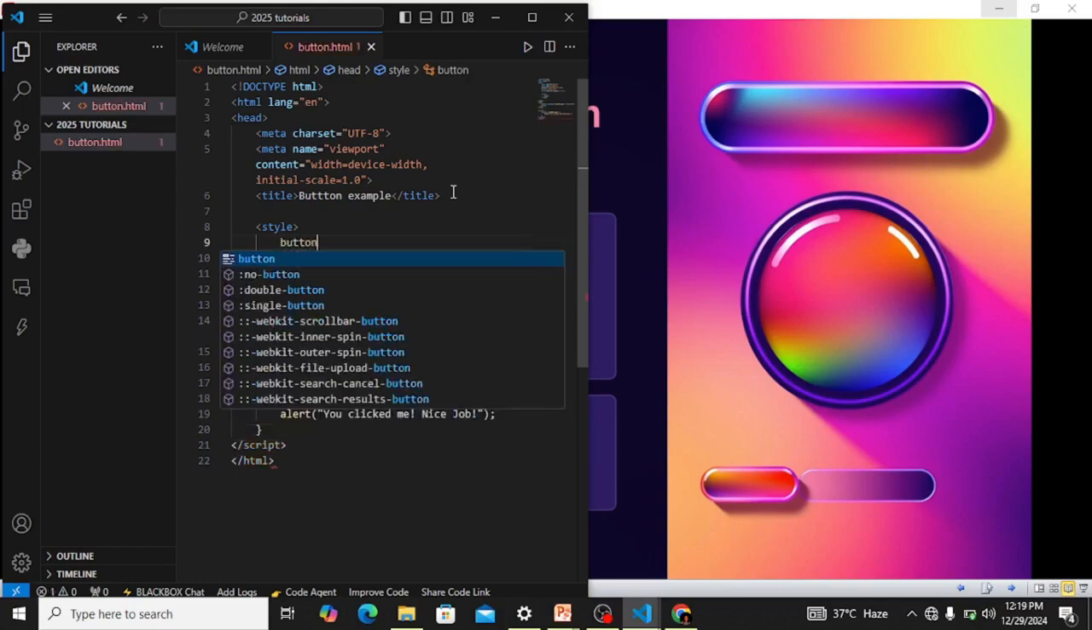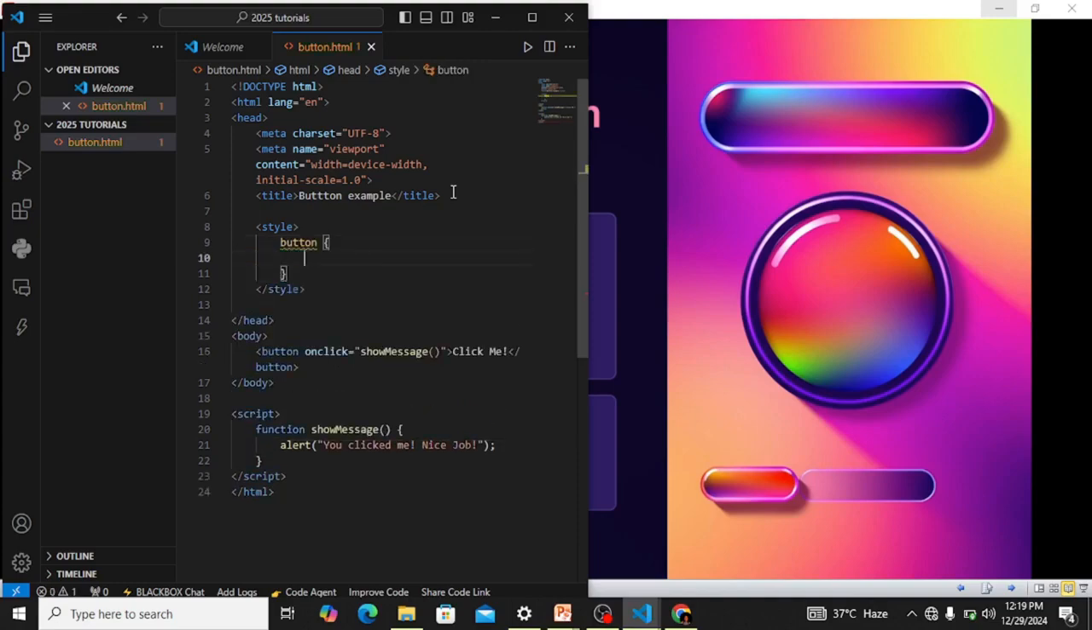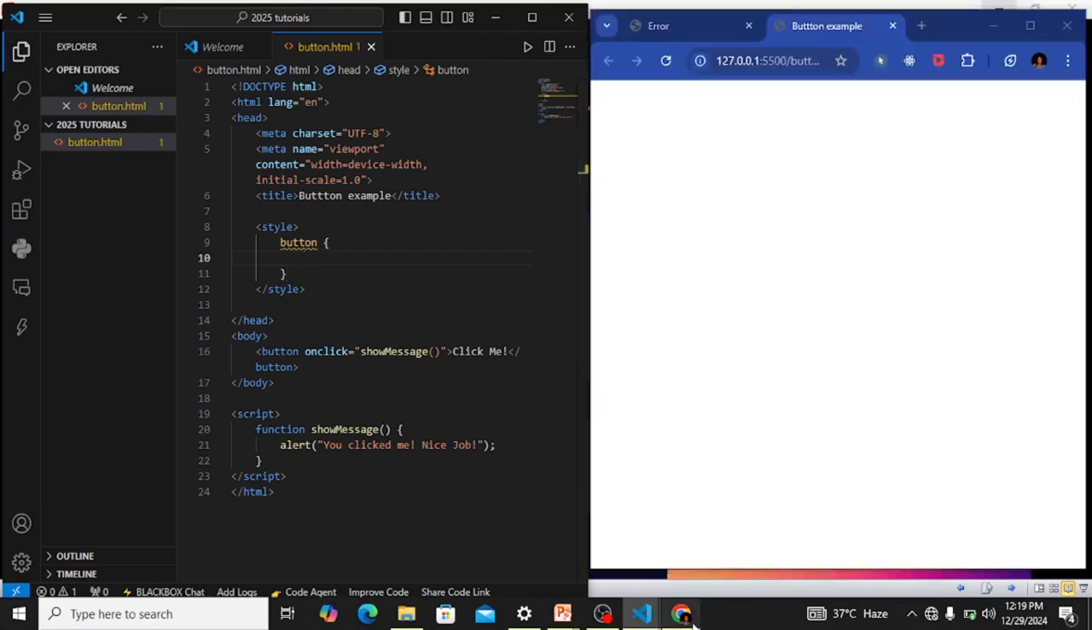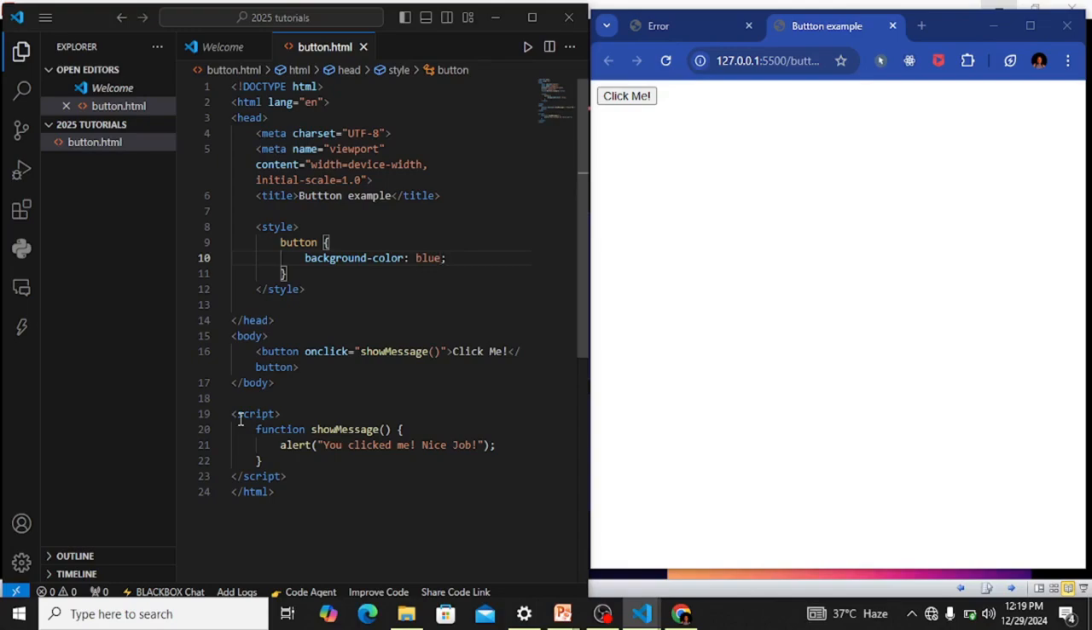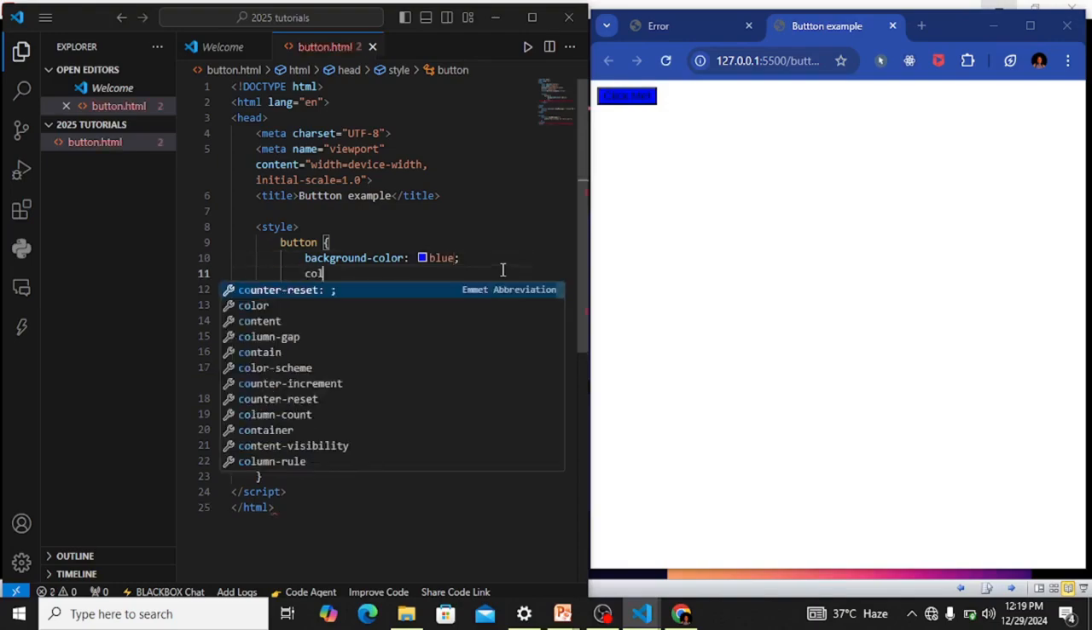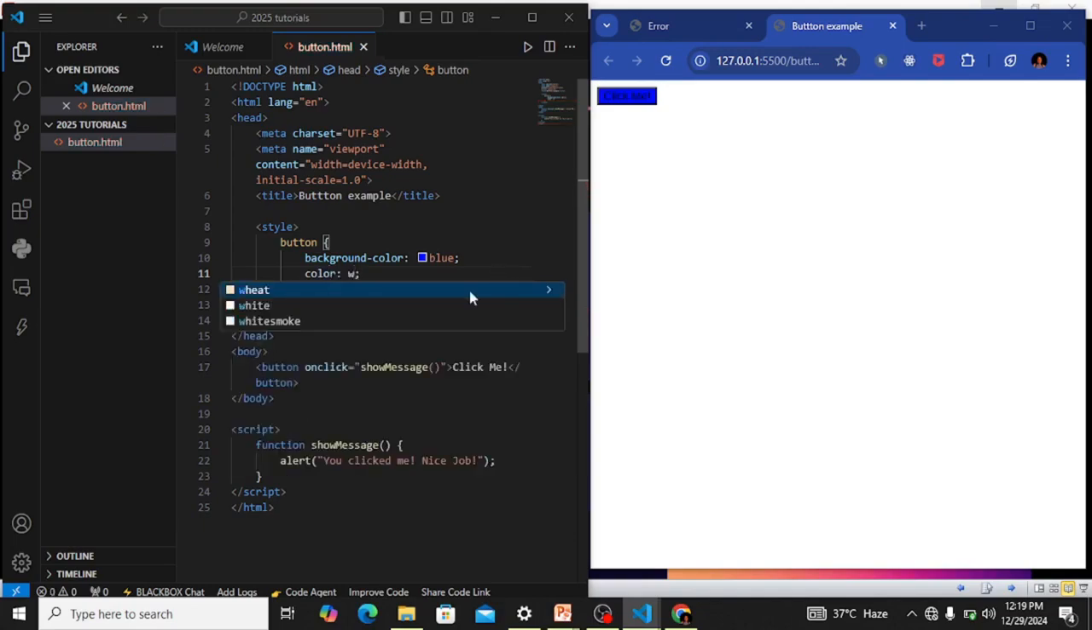Let's just say button. And then let's say we are going to give the button a background color. Let's say a background color of blue, which is this blue here. So see, guys, it has automatically changed, right? So then let's say we give it a color of white. You see, it has changed. Good. Then let's make it a little bit bigger.